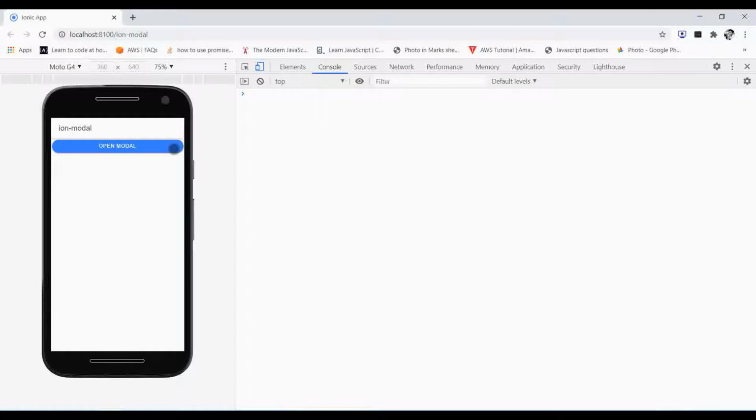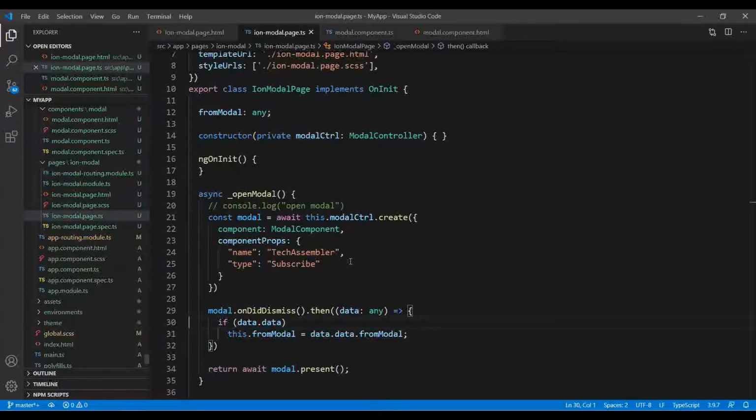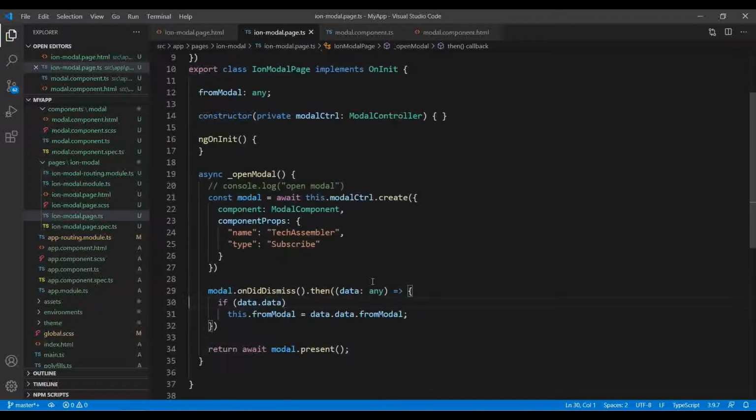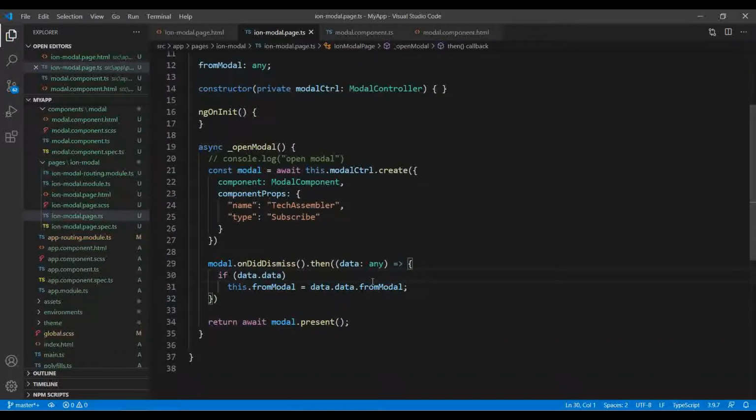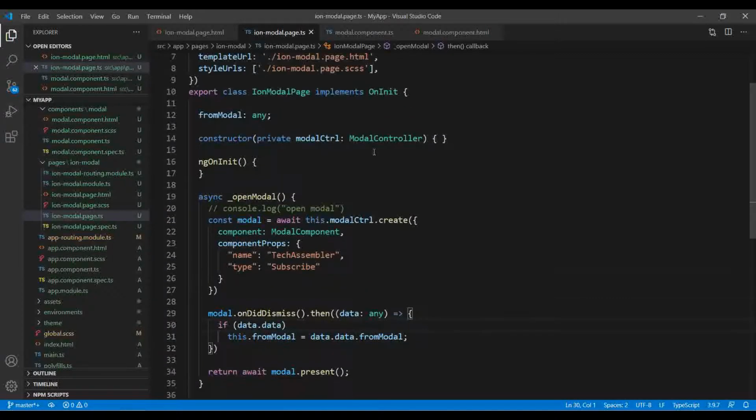So I just click, so this is my model, and I got the data back. Subscribe channel tag assembler. Okay, so this is all about the proper making of the ion model. The same thing we'll be doing with popover also. The creation process of popover is the same, only the difference is that we are using the popover controller over here. In my next video I will be telling you about the difference.